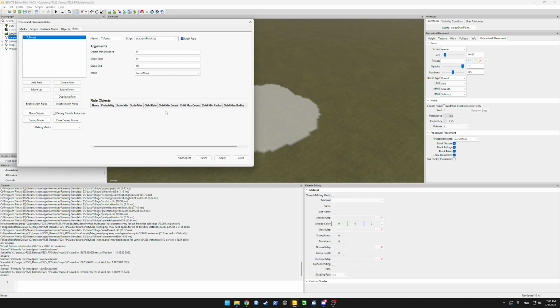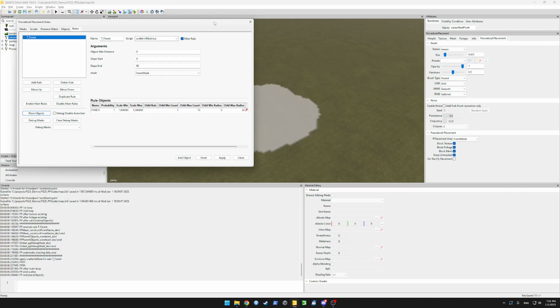And we need to add something to fill it with, so we're going to add an object. When we select something in the drop down, we see all our texture layers. These are the direct textures, these are the combined layers. For now we're creating a forest. Let's pick forest grass and click apply. We create our first rule, and that is fill the forest mask with the forest texture. We can press place objects, and the editor should now texture this area.